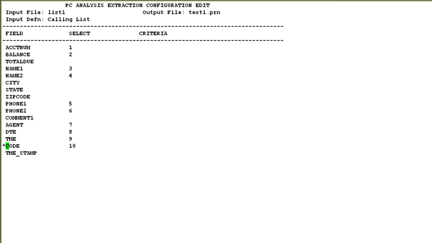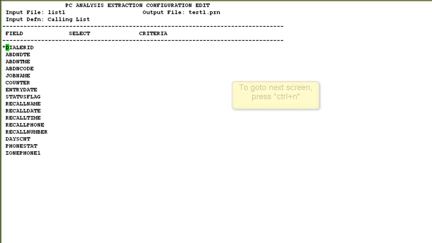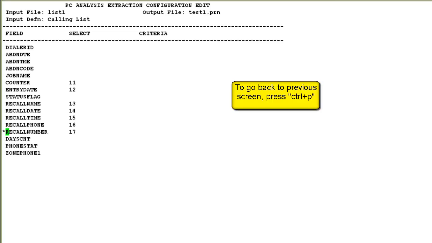So I've selected agent DTE TME, that is date and time of call, the completion code field. To go to the next screen for other fields, press Ctrl N. And let's select some other fields here also. Like I want the counter field to be displayed in 11th column. I want the entry date, and I also want the recall fields. So in total, I have selected 17 fields from my calling list.